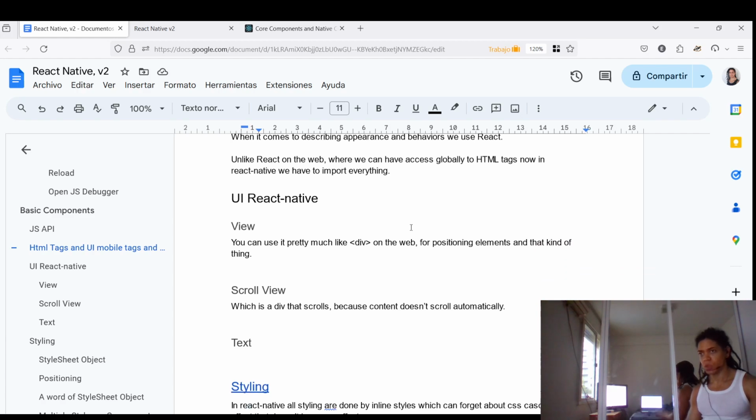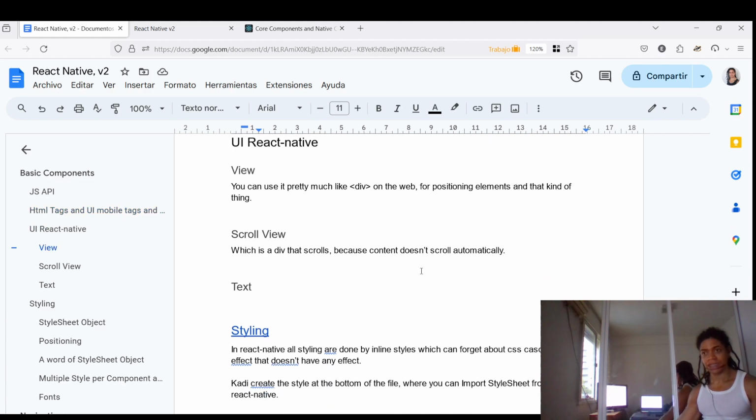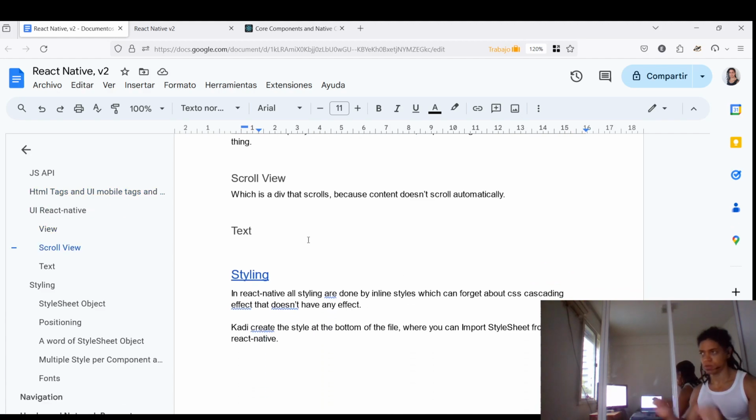So here we look at some basic React Native UI components, like the View, which is pretty much like the div on the web. We also have a ScrollView, which allows you to make your content scrollable. And Text: if you want to put any text in there, you must use this tag, otherwise it will throw you an error.